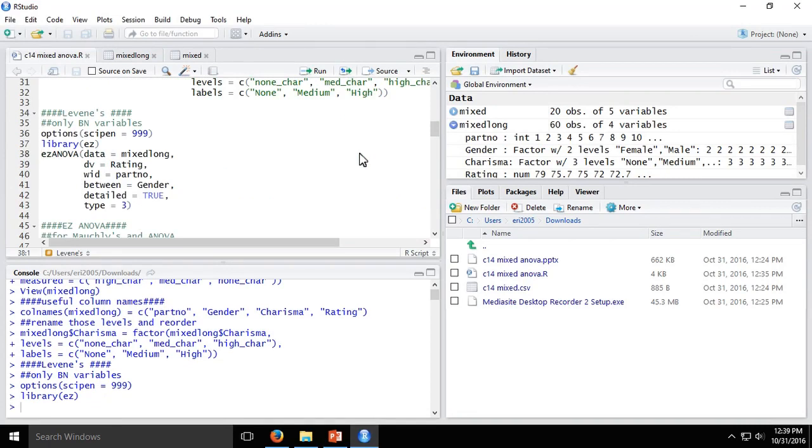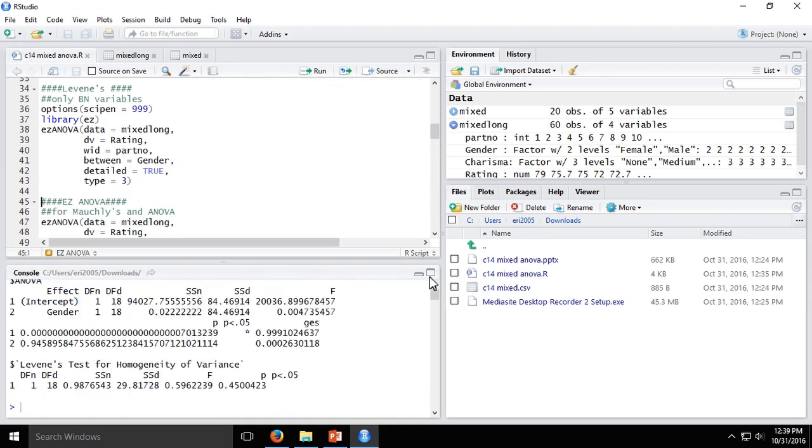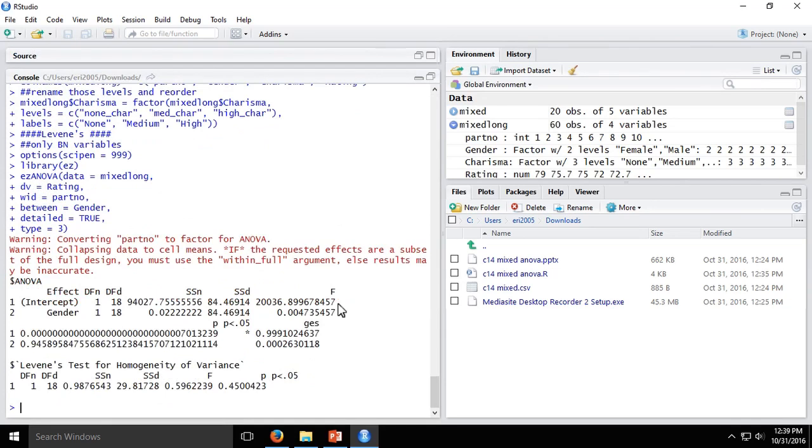So all I've done here is take out the within component. So it looks like I'm just doing a one-way between subjects. It doesn't like that too much because it's figured out that participant number has multiple lines, and I only told it that they were between subjects, so it's like, what are you doing? Why are you doing that? So it gives you a warning, tells you should do something else. But I'm not really interested in the ANOVA, I just want Levene's.